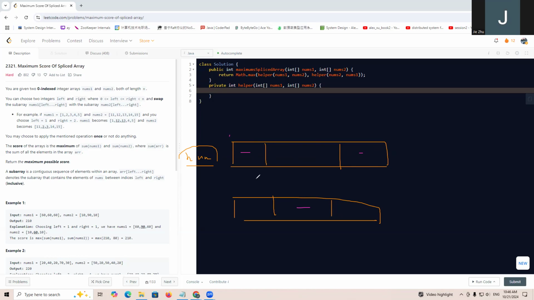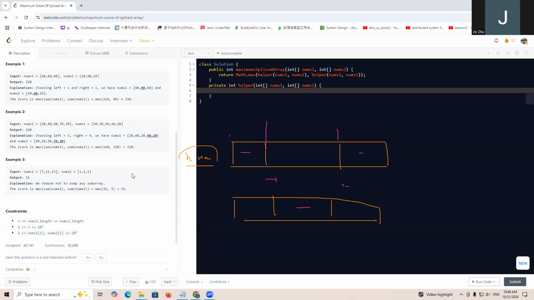Of course, we can use 2 for loops, right, to get the maximum. But with 2 for loops, for this kind of range it will be TLE. And also, we should think of something more efficient.